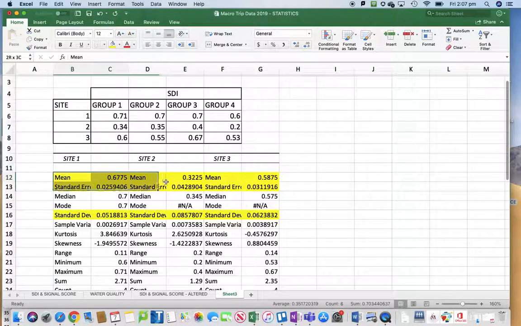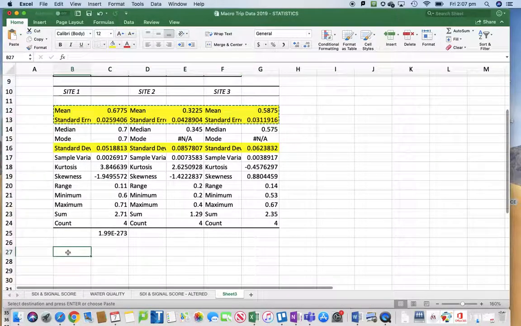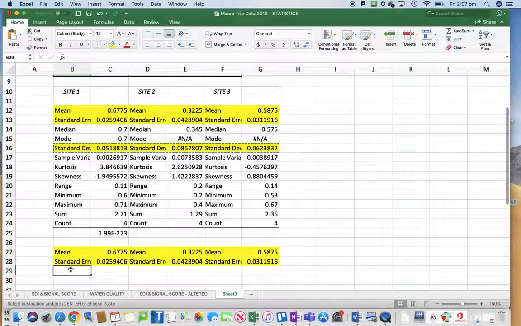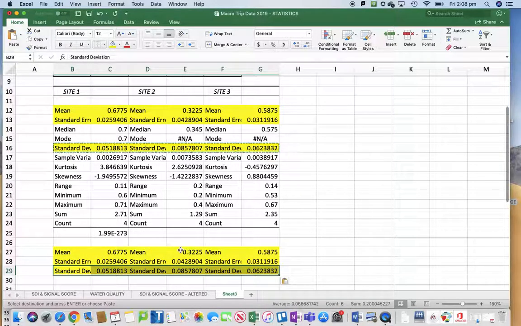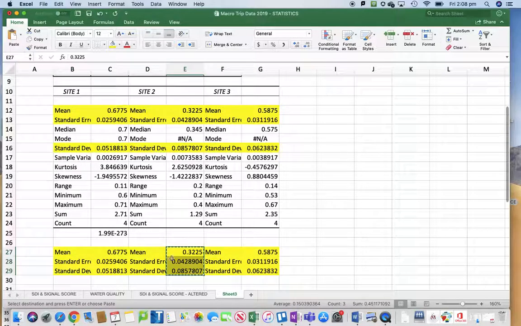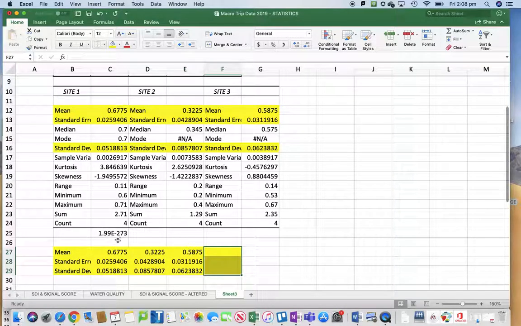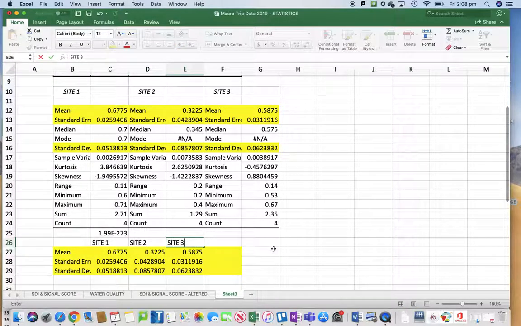So I'm going to highlight, copy this data below. I'm then going to get rid of the words here, and I'm just going to create a table of means for each of my sites. And that's for site 1, site 2, and site 3. I've now got the mean for each of my sites, which is great for graphing, and my standard error, which we're going to use to create error bars.